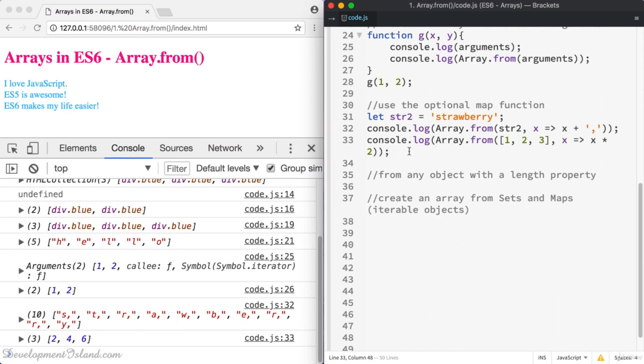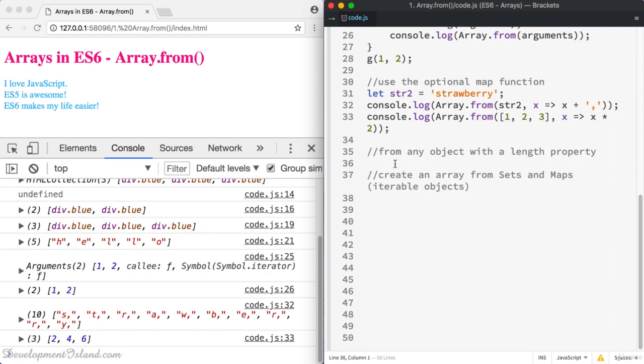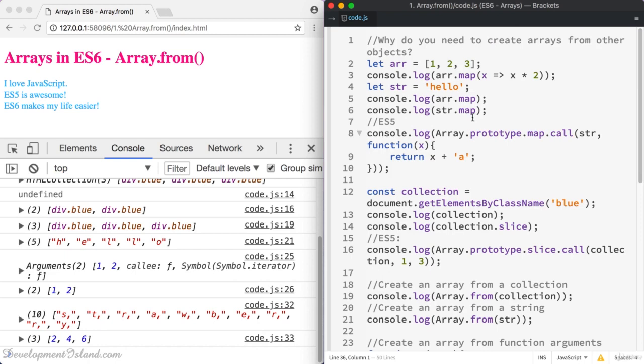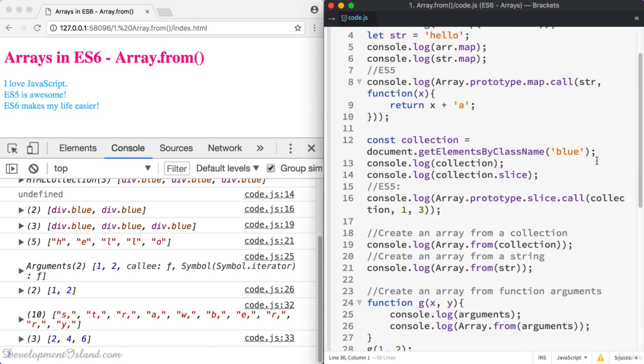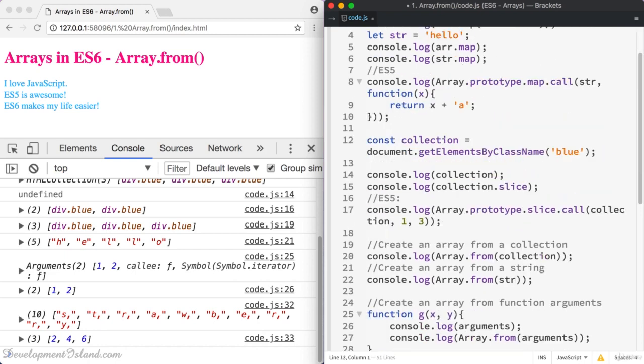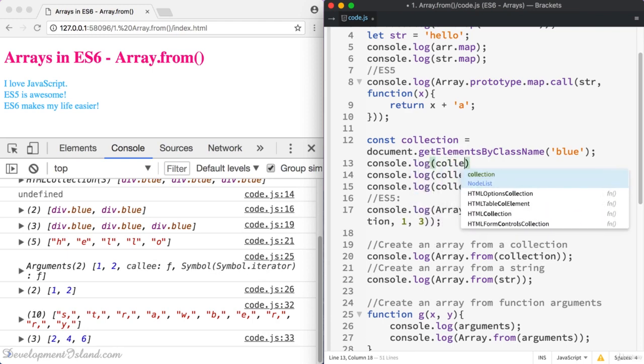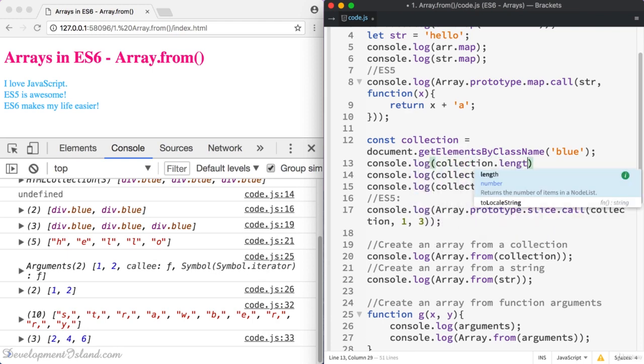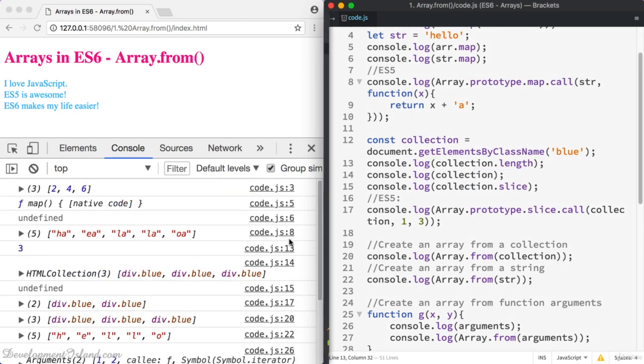All right. Now, let's see how you can create arrays from any object with a length property. We know that a collection, for example, has got a length property. So if you try to log collection.length, you'll get the length property there.